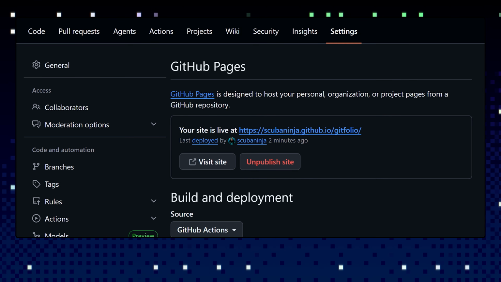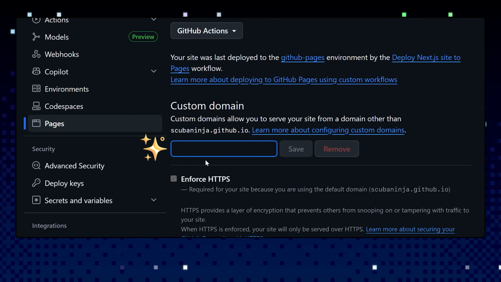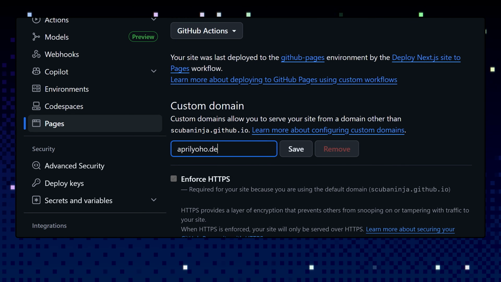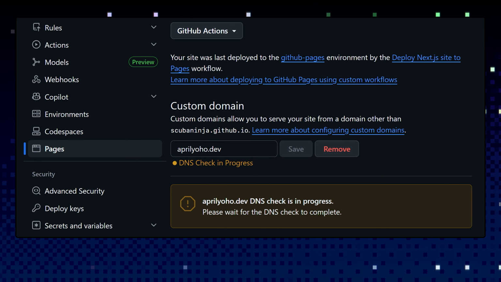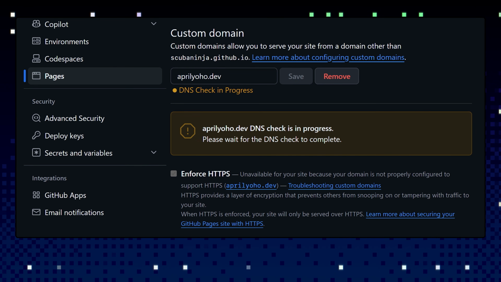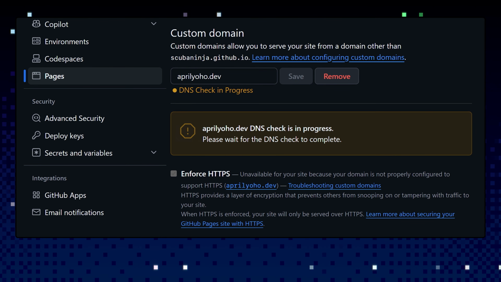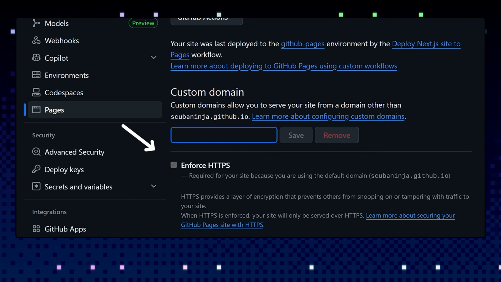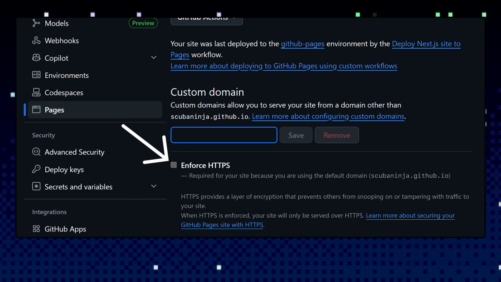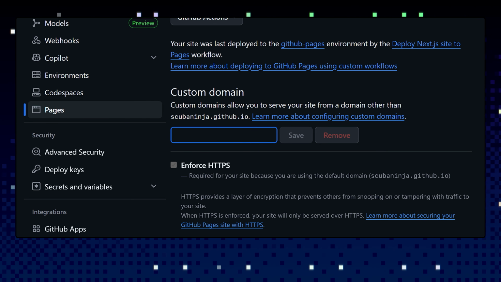On the Pages Settings page, scroll down to the Custom Domain section. Enter your domain name like yourwebsite.com and click Save. GitHub will check your domain's DNS configuration. If everything looks good, you'll see a green check mark. To connect to your domain, you'll need to configure DNS records with your domain provider. Learn more about configuring DNS and subdomains by going to this link. Once your domain is verified, check the Enforce HTTPS box to secure your site with a free SSL certificate.